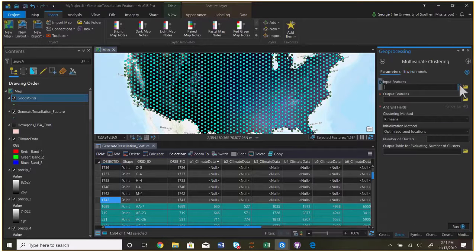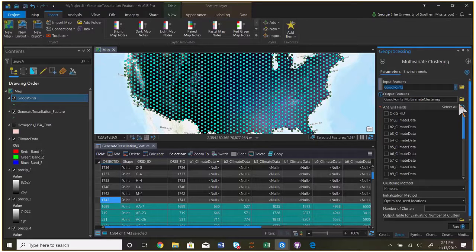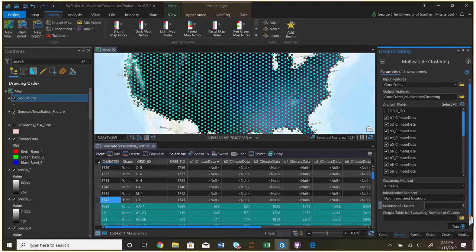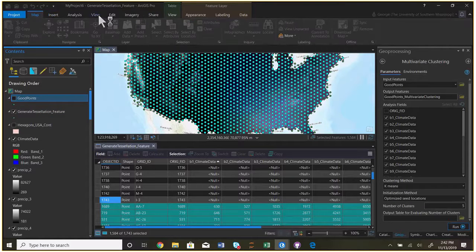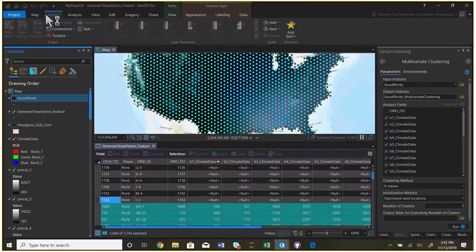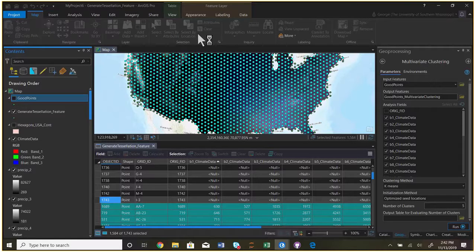Okay, so I've got my multivariate clustering, and I'll choose the good points, and I'm going to select everything. I'm going to take off the original FID. That should be good. K means how many clusters I think I might want to select. Everybody? 5? Sounds good, and we'll run that. And so now it should symbolize those once it finishes.